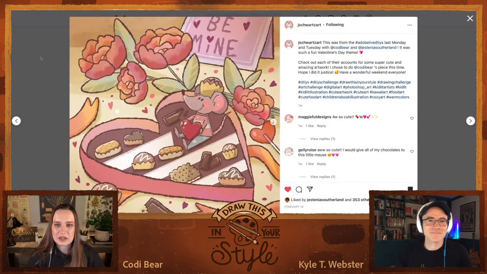And then also this one is from Julia Schwartz. She's a regular viewer of Draw This In Your Style. Thank you so much, Julia. I think she's done quite a few of these Draw This In Your Styles. So really love all of the details in this one. So beautiful. All of your different chocolates and crackers and flowers, so cute. Thank you so much for your entry.